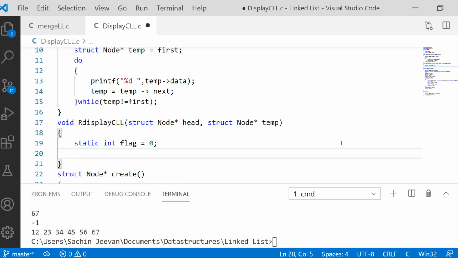And what is going to be the condition? The condition we know is the same one we gave earlier: temp not equal to first. But initially temp and first are equal, temp and head are equal. We should first of all proceed. Only for the first time we need to proceed, and then we go for checking the condition. So for that, we check whether flag is equal to 0, to verify whether it is the first time you enter.